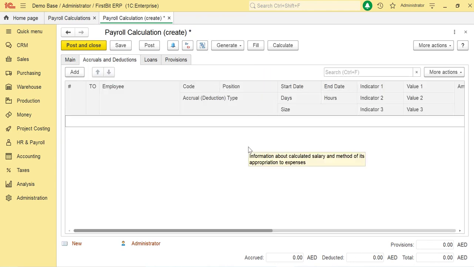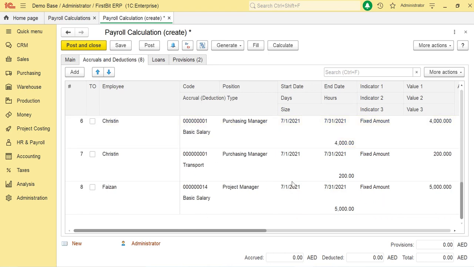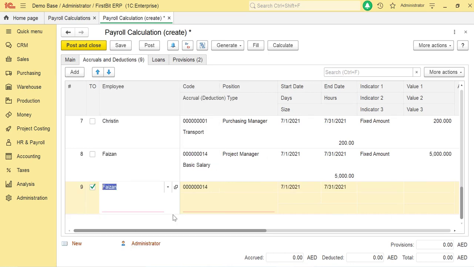Here, you will view the details on accruals and deduction in the selected registration period per employee. To automatically populate the list with employees of the selected department, click on Fill option. The employees of the selected department and its subdivisions who were employed in this registration period will be listed here. You can manually edit the data if needed. If you need to add any accruals or deduction, click on Add option, select an employee and enter the required data. The selected checkbox in the TO column indicates that the corresponding row has been edited or added manually and must not be included in automatic calculation.